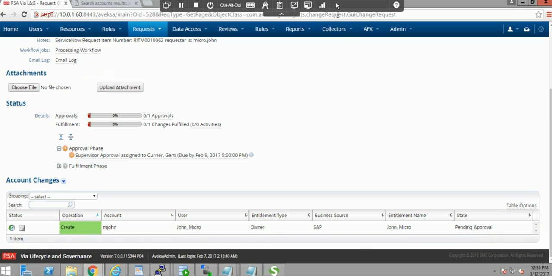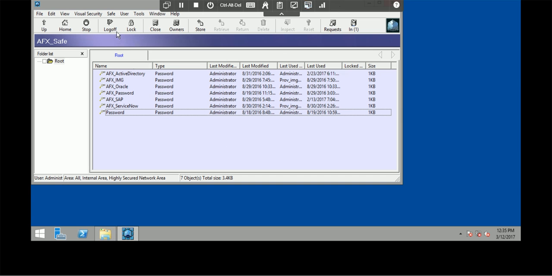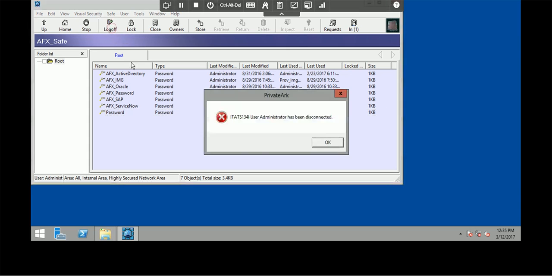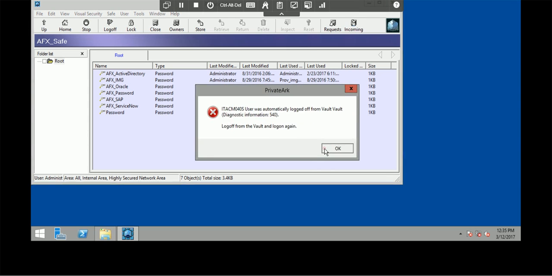And if I take a look at the vault, now I'm going to log out and log back into the vault here.